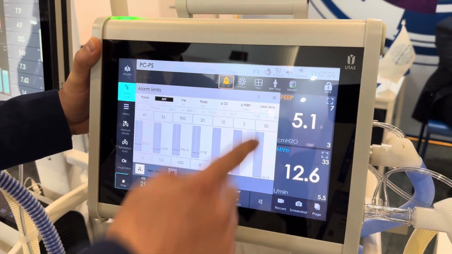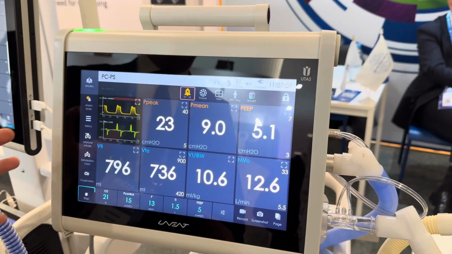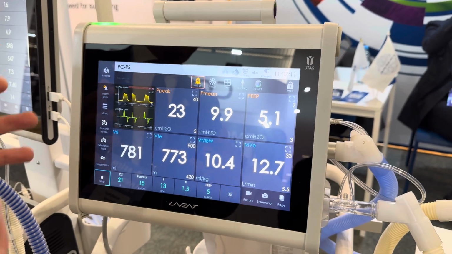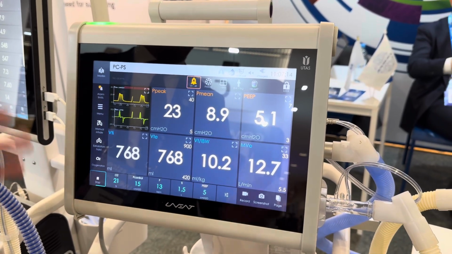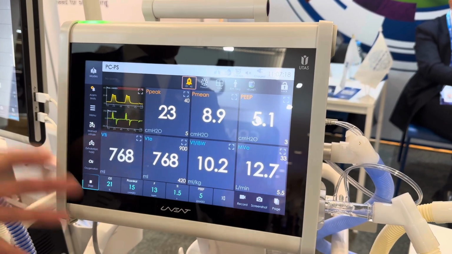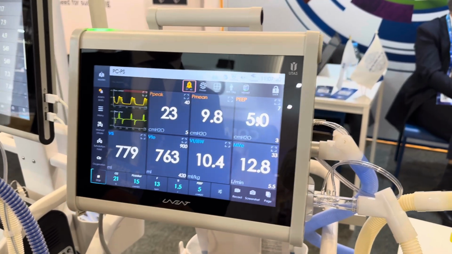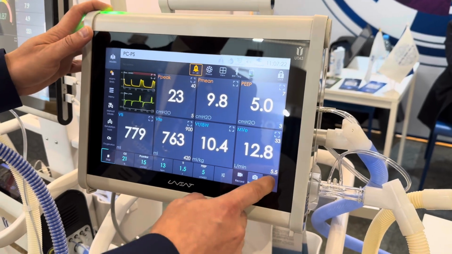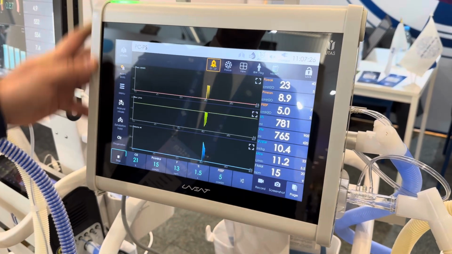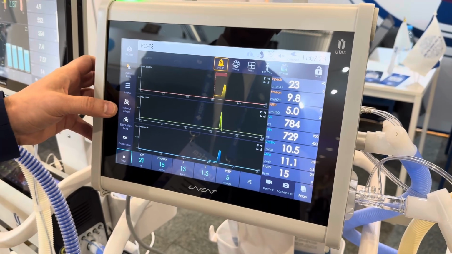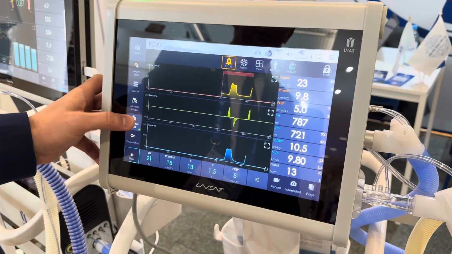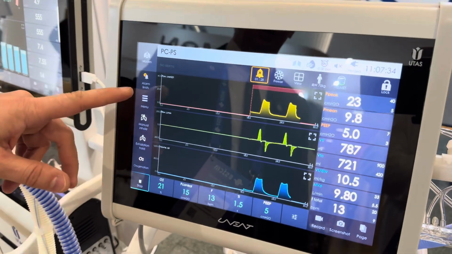All the features come with a user-friendly interface that is very understandable, easy to use, and reliable for nurses and respiratory therapists. We have a possibility to manage different types of visualization. We have a possibility to make manual maneuvers like inspiratory hold, expiratory hold, oxygenation.